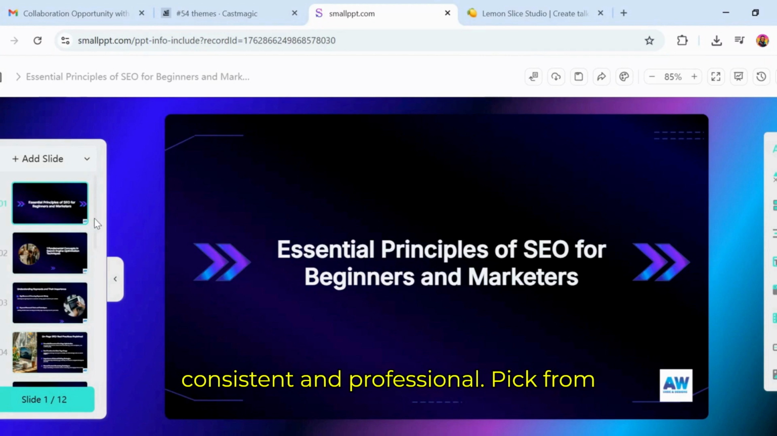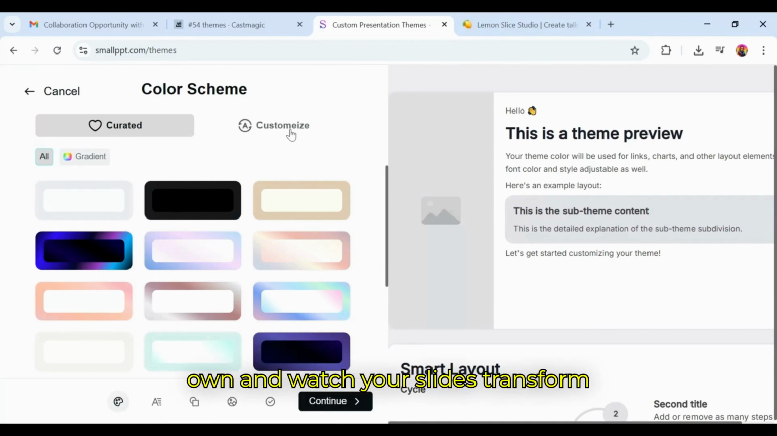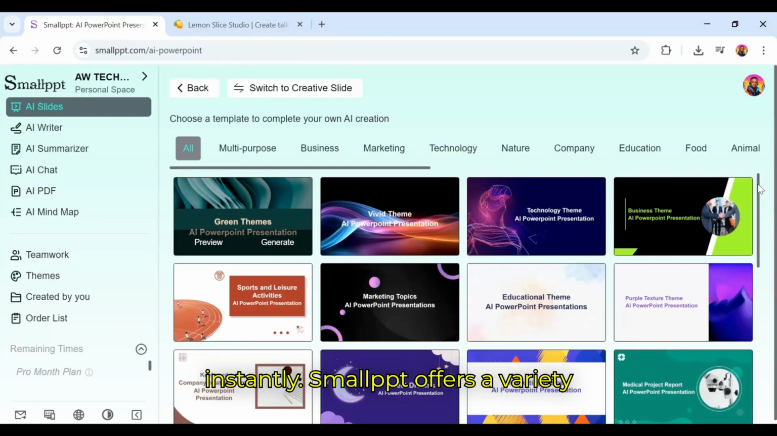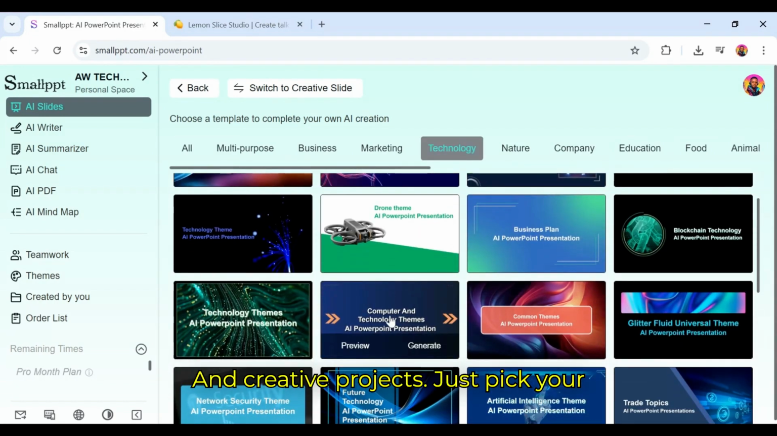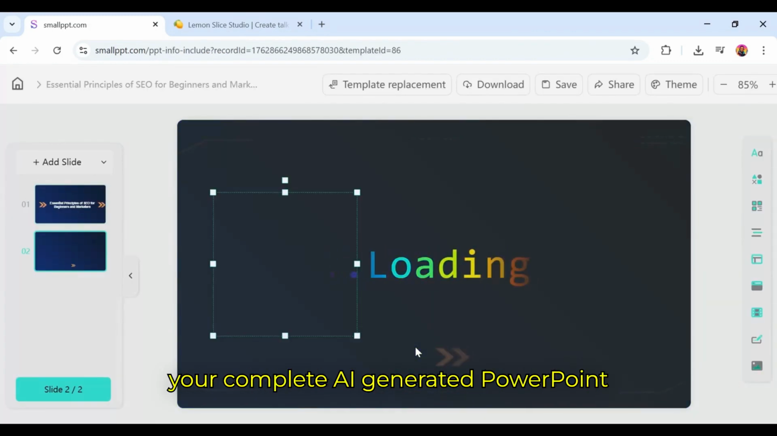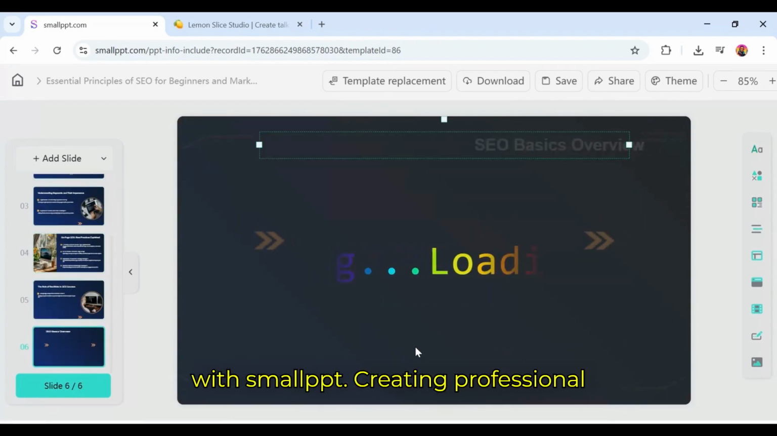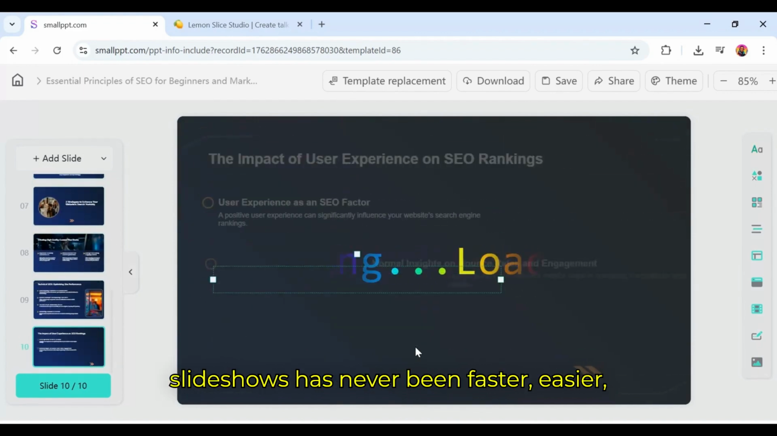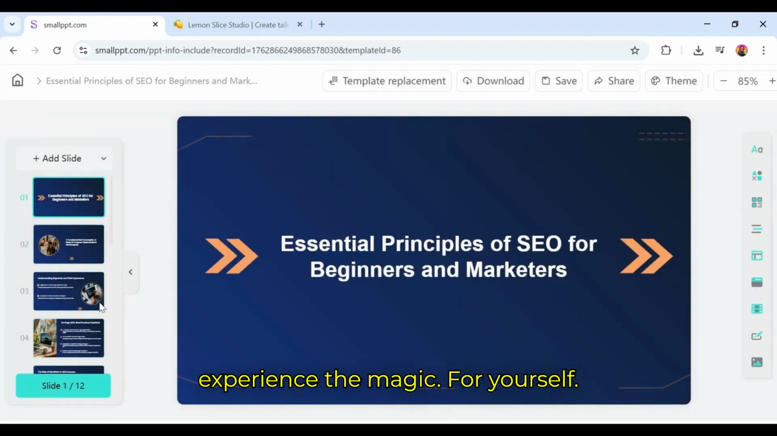Personalized, consistent, and professional. Pick from ready-made designs or customize your own and watch your slides transform instantly. Smallppt offers a variety of styles perfect for business, education, and creative projects. Just pick your favorite design or theme, and boom! Your complete AI-generated PowerPoint presentation is ready almost instantly. With Smallppt, creating professional slideshows has never been faster, easier, or more efficient. Visit smallppt.com and experience the magic for yourself.